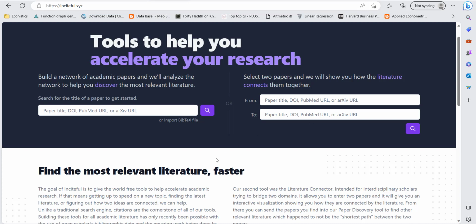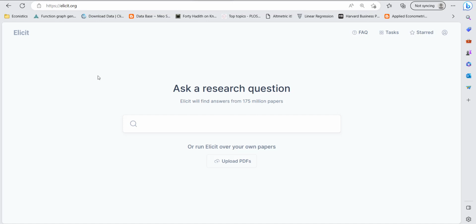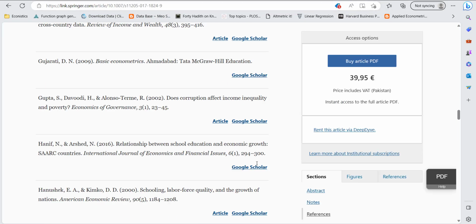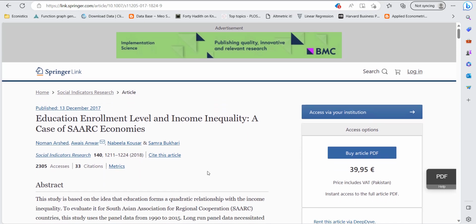So in my previous video, which link I will be sharing here, I showed you Inciteful software to find a base paper, which this platform calls a seed paper, and that seed paper can help you to find more papers using this platform. So let's suppose you found this paper using Inciteful.org.